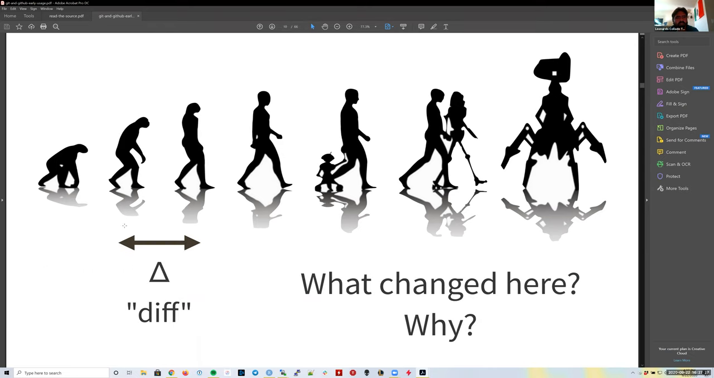The difference between one state and the next is called a diff, for difference. That is the delta of what has changed between one state and the next state. We can ask what changed there and why it changed. What changed, we can just see in the differences between, let's say, two R scripts, and we can see what is actually different. But why did it change? That's where the commit message comes into play, because that's where we describe for ourselves and other people why we made some changes.